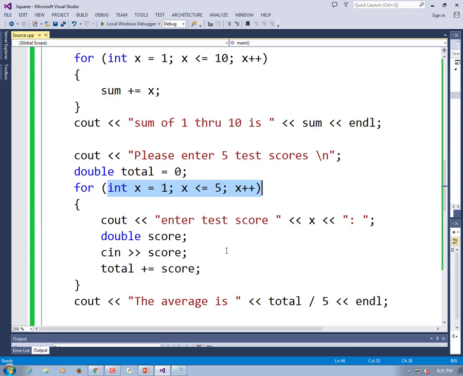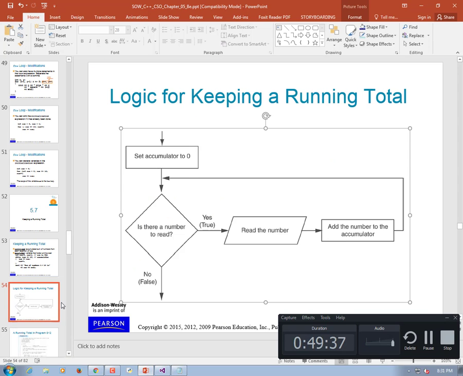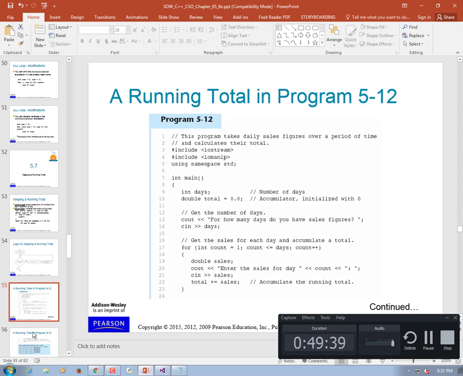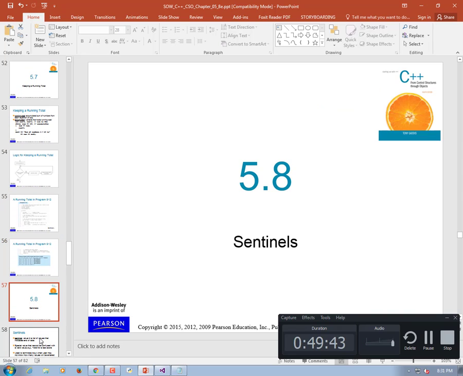We could rewrite that as a while loop. I don't feel like we really need to. So that's an example of a running total.